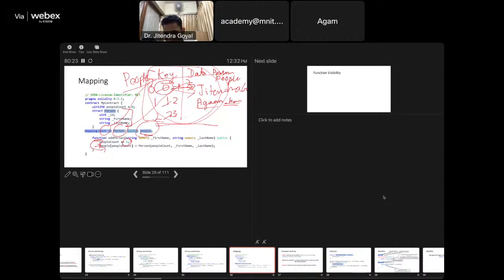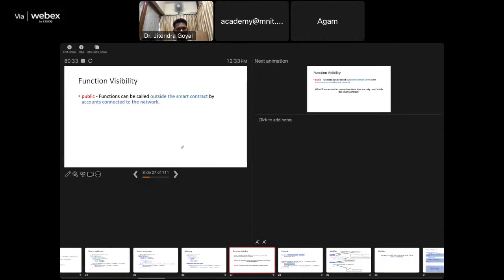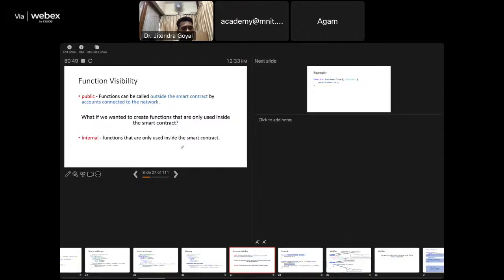Okay, thank you sir. So now next is function visibility. Already we have discussed the public visibility that is accessed outside the smart contract. So this one is outside the smart contract. If we define it as inside the smart contract, directly a word that comes to our mind is the public keyword. But there is one more, the private keyword. So inside the smart contract itself, we use the internal keyword.